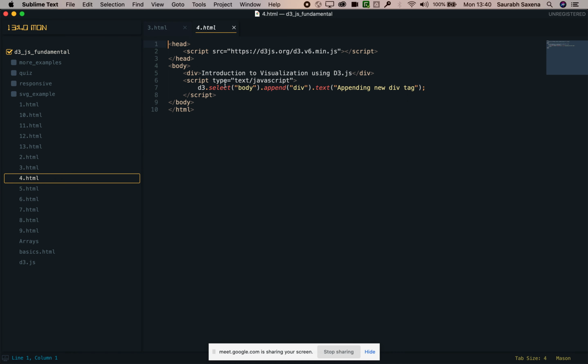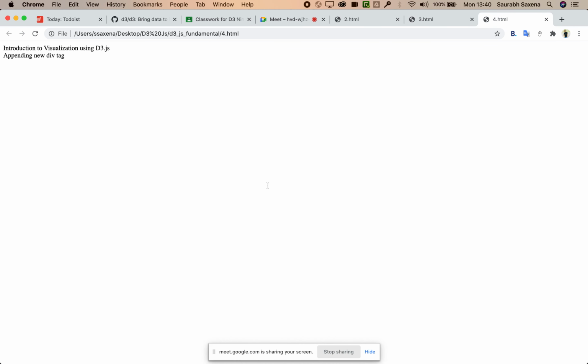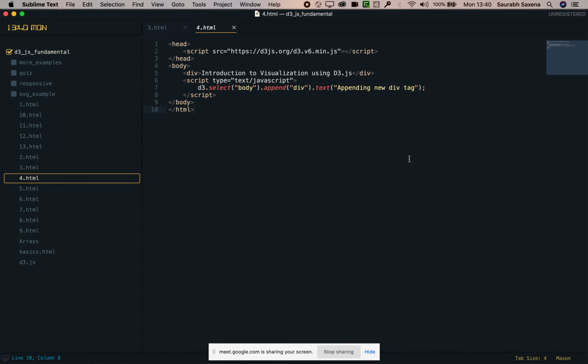Another example, we have a div and we want to append a div with a text content. So this is an example of method chaining. Again, we select the body and then we select div and then we append the text, right? So if we just see the output, we had the one div initially, we append the div with the content. This is an example of manipulation of DOM.